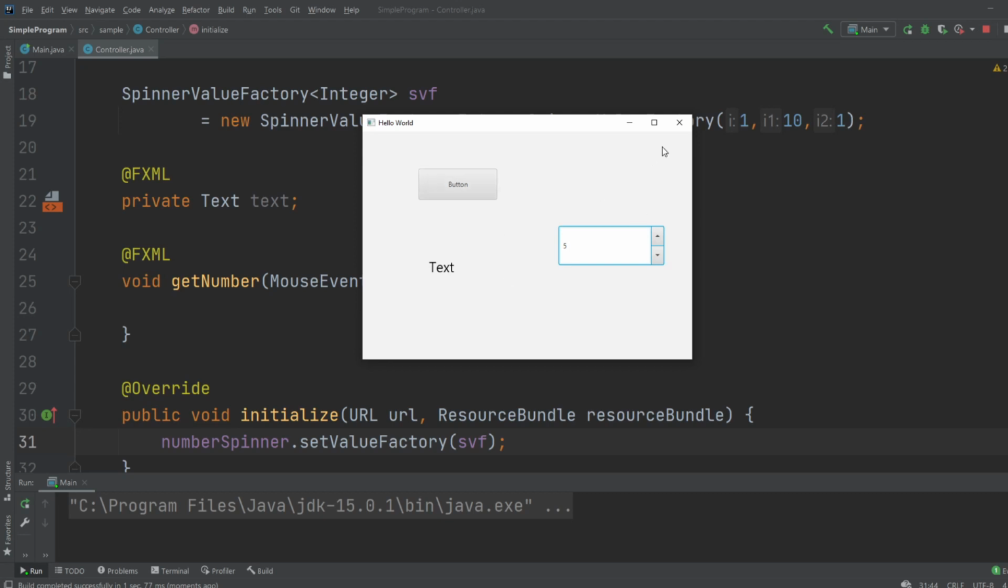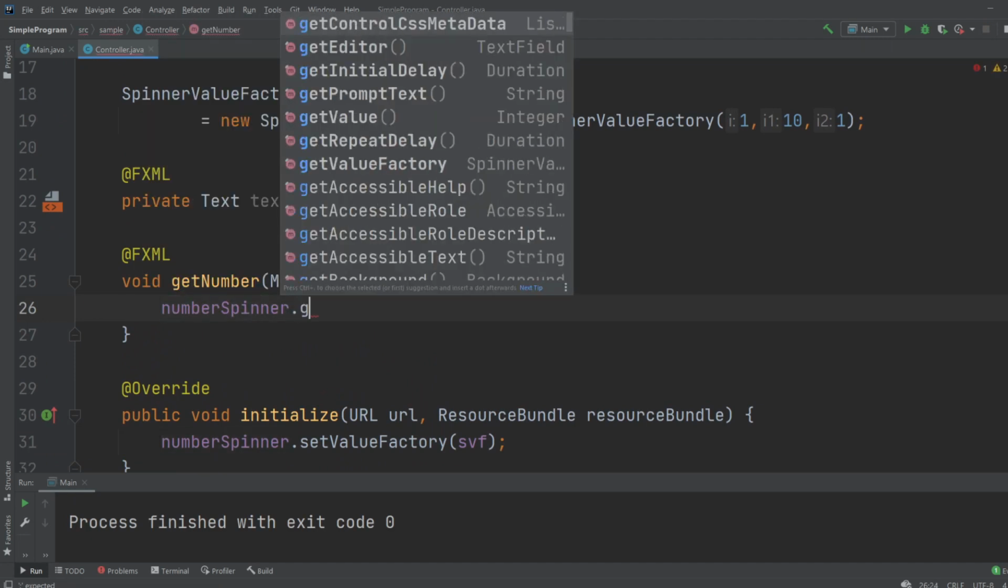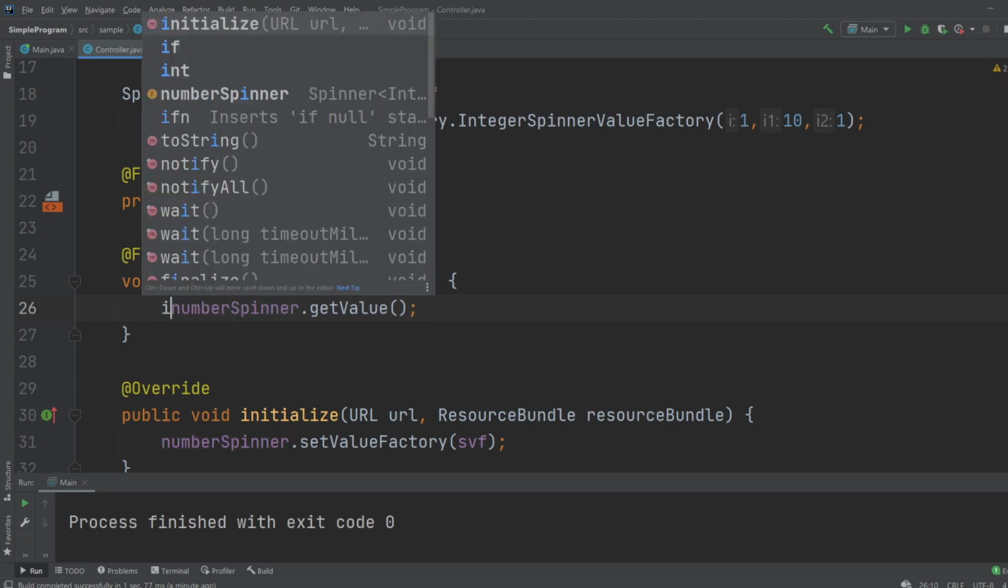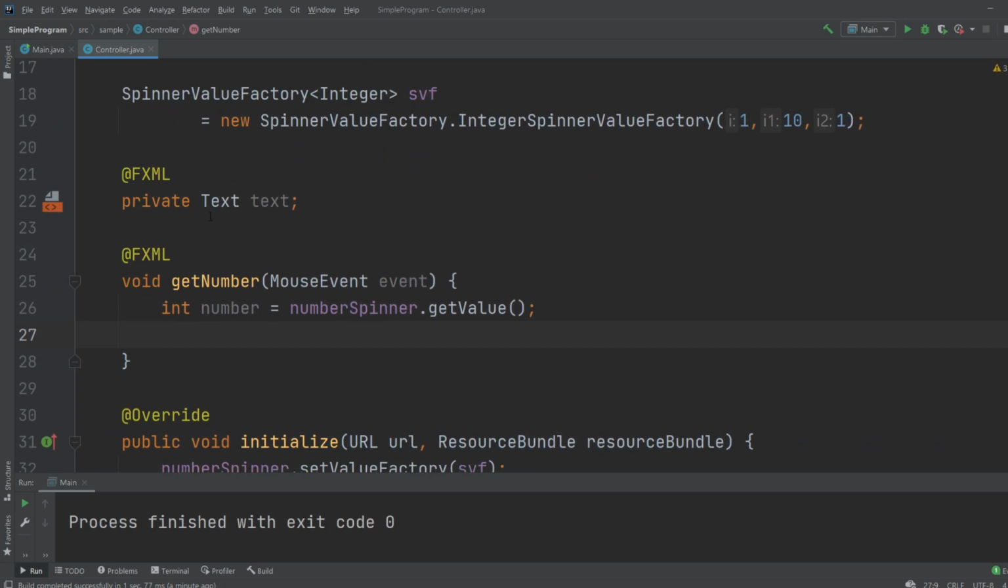There we go. So now I'll just implement the rest of the simple program. So on the mouse click, we would just do numberSpinner.getValue, and we would save this. Yeah, let's do it this way. So we do an integer number equals numberSpinner.getValue, and we would simply just do text.setText to be the number, and we would like to typecast it to a string by doing String.valueOf(number).